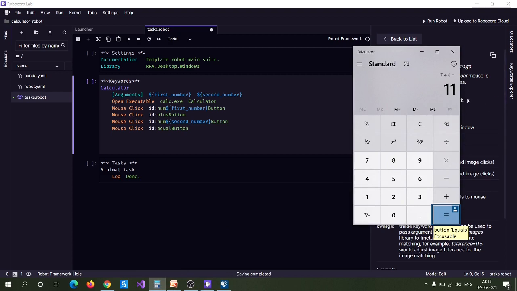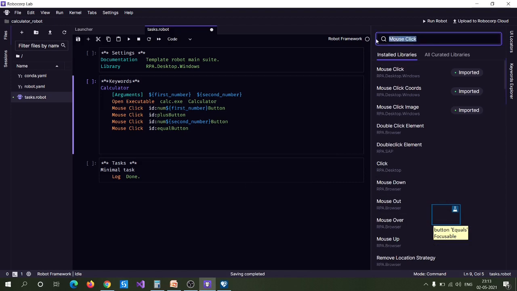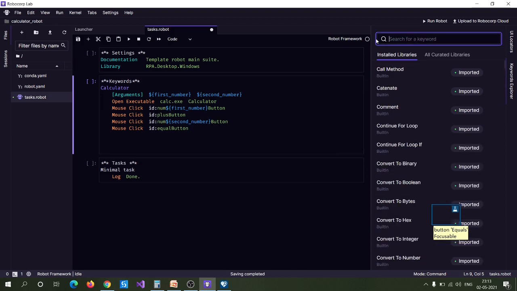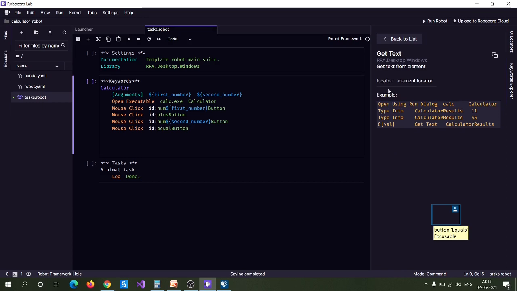After clicking on the equal button you will get the result. You can see here when you add 7 plus 4 you get 11. So now you need to get this 11 value. For getting the value of a particular UI element in the desktop application, there is a keyword under rpa.desktop.windows, that is get text. Using this, you can retrieve the text from the particular UI element. So you can specify this.